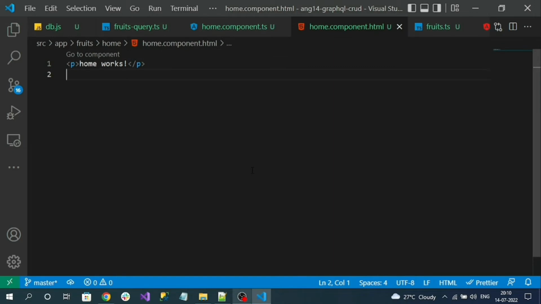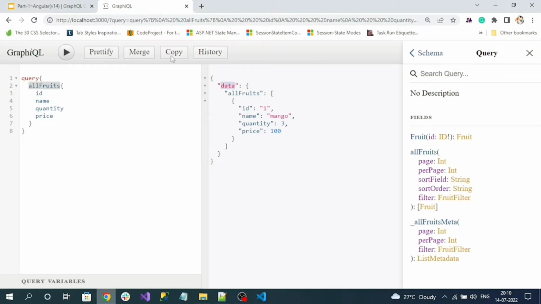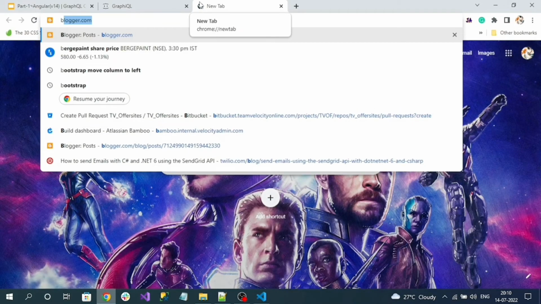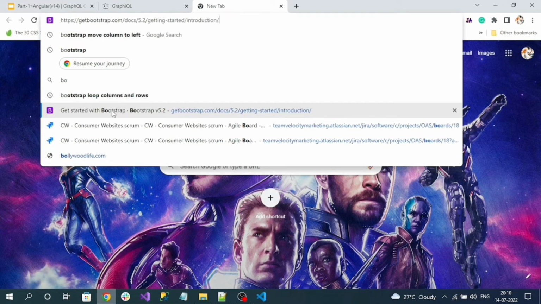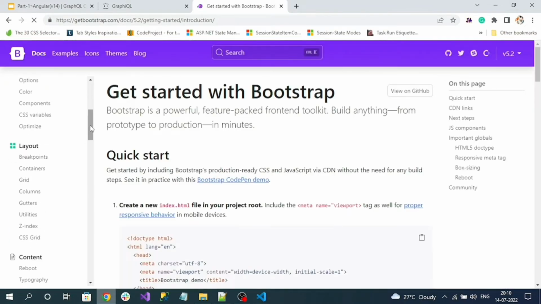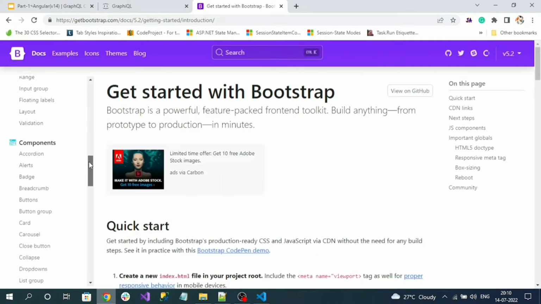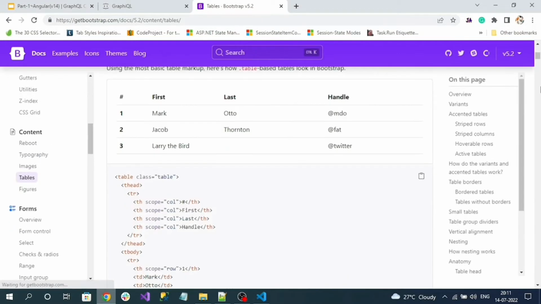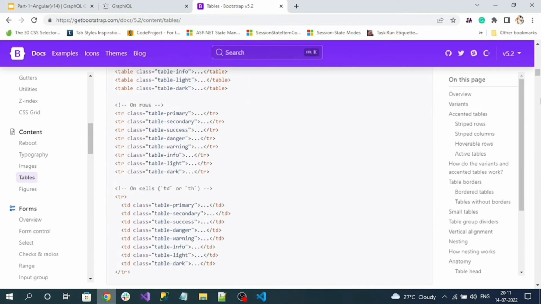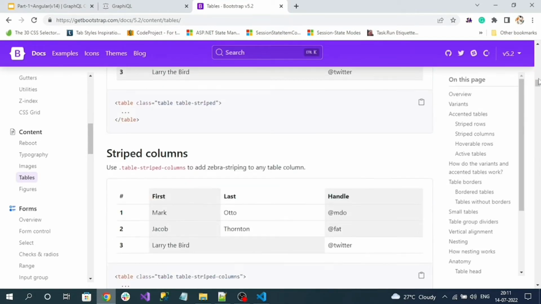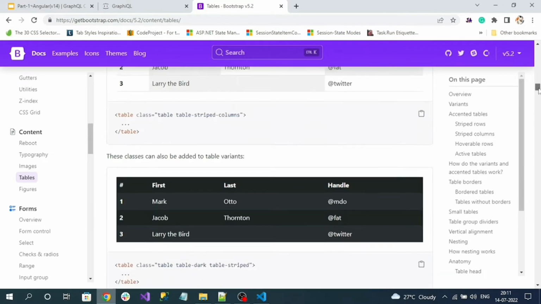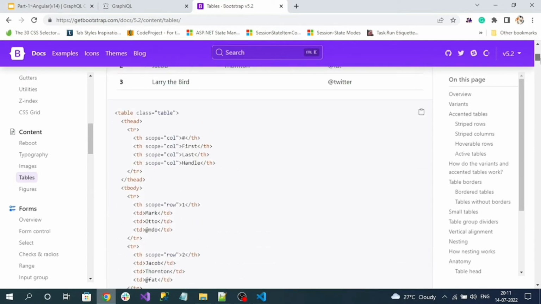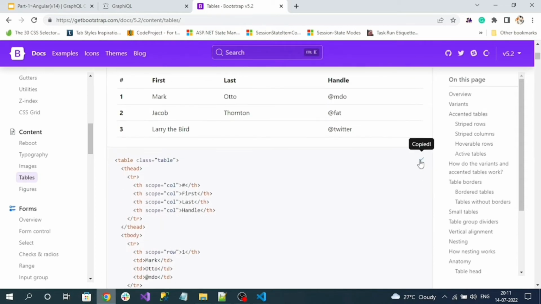Now here, let's add a table and try to bind our response to the table. For that, go to Bootstrap. Here in Bootstrap, go for the table component. In the content, you can see the table. Go to tables, and copy some random table with some data. Let me copy this table HTML.